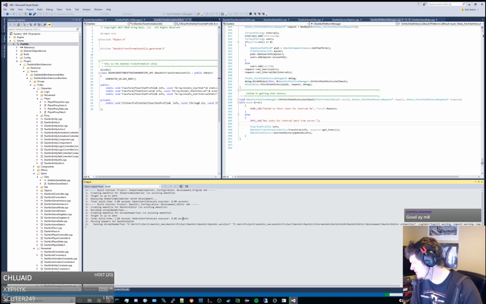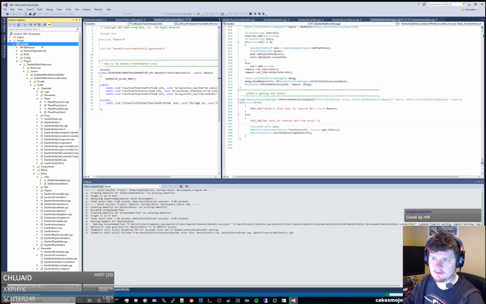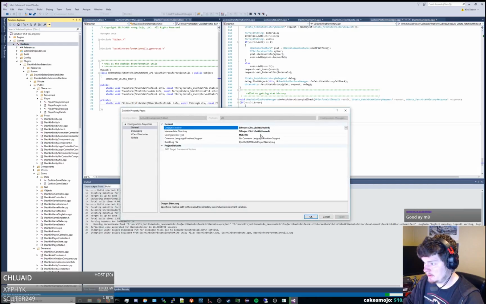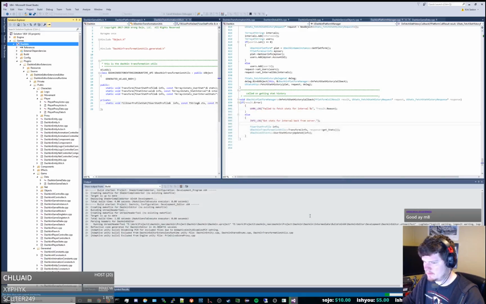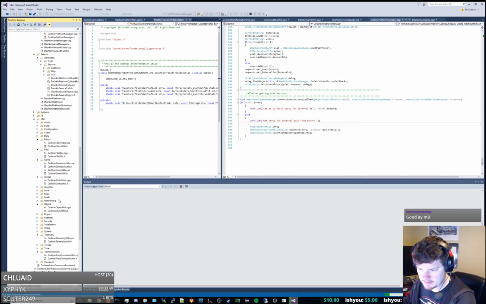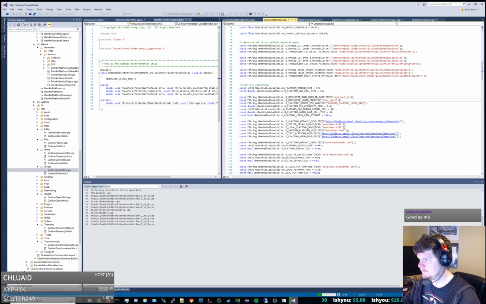So, we should be able to fetch our intervals properly. Let's make sure this is on local. I think it's dev login. Let's go take a look and make sure though. Yeah, it's dev login.